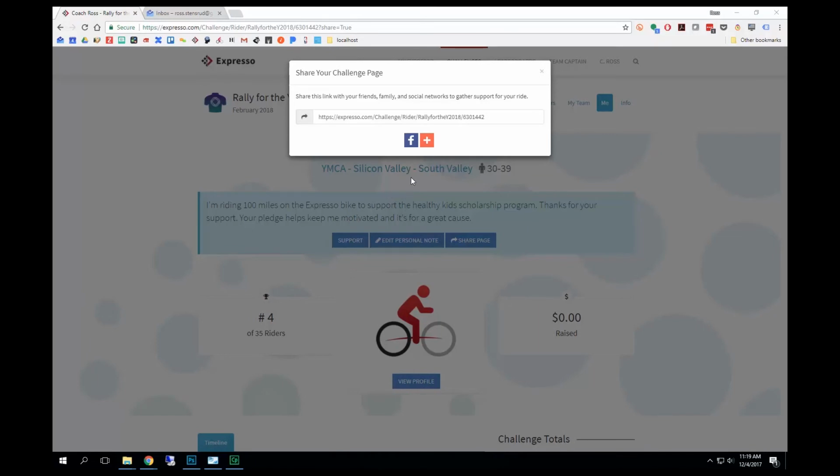And now I have the option to share my rally page. This link is my personal rally page that I can share. I can also share directly from Facebook, which is a great way to get the word out. Even better than a general post is going to be to tag some friends and family members who you want to ask for their support in your post.